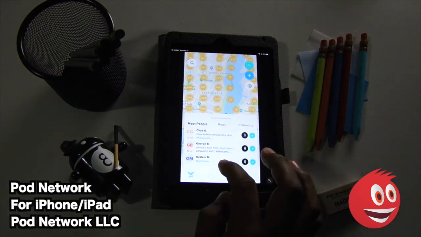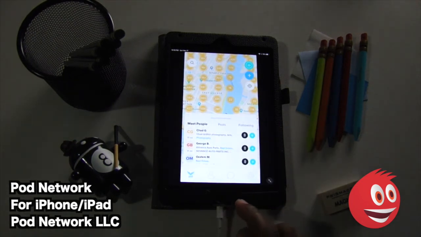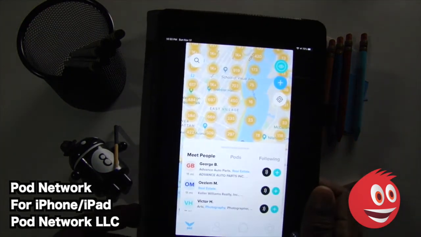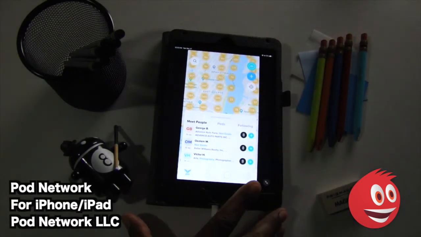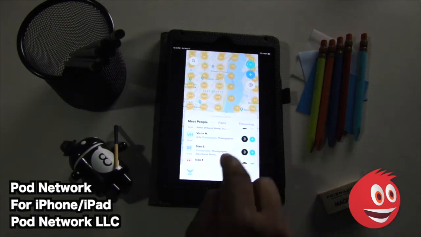Take a look at some of these names here. You can see their avatars, their icons. Chad G is into photography and the arts. We have advanced auto parts and real estate. Now notice that some of them are colored blue. We'll bring this closer to the camera so you can see this a little better. Those blue items there are the interests that you have. And when we set up my profile, I put photography, I put real estate, and some other items. So you can see that they are highlighted in blue there.